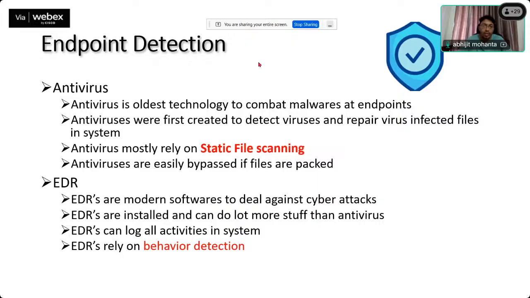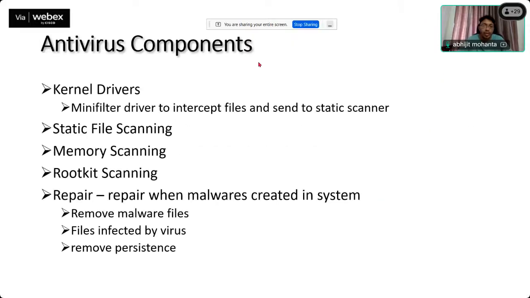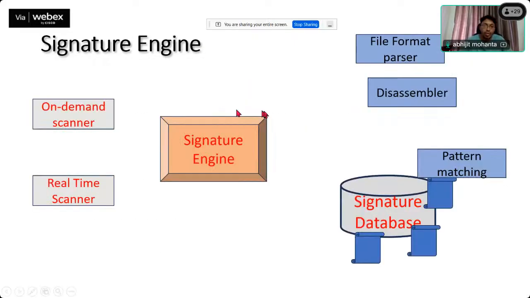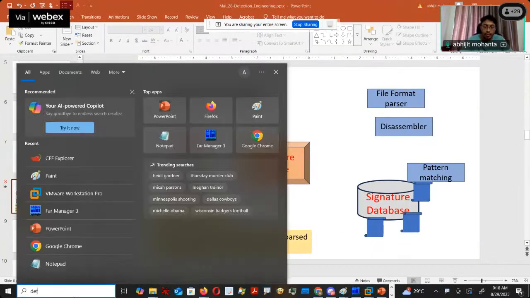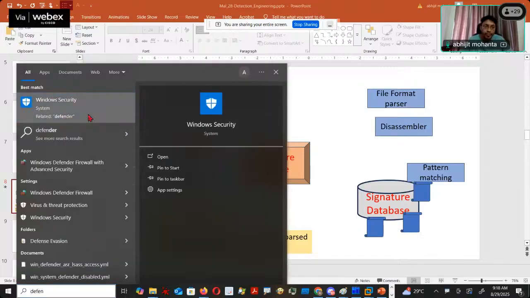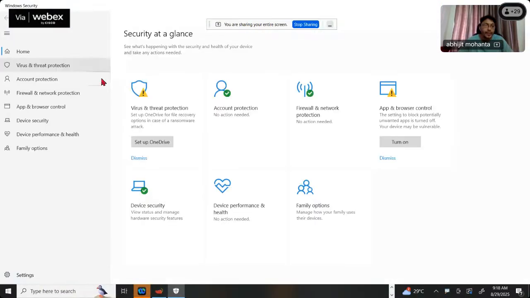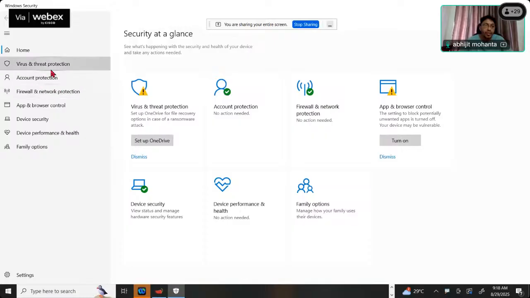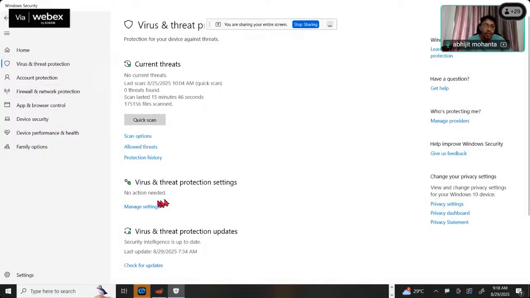Endpoint detection, I talked about this. So we'll talk a bit about antivirus components. A few of the components of antivirus are the mini filter driver. When you check your antivirus, let me show you how it looks. This is your Defender, which is mostly the default antivirus on your system.